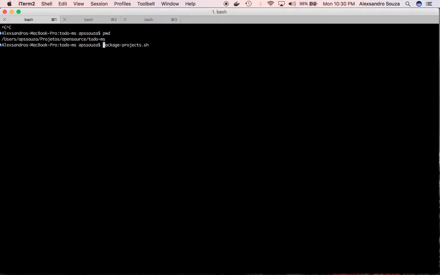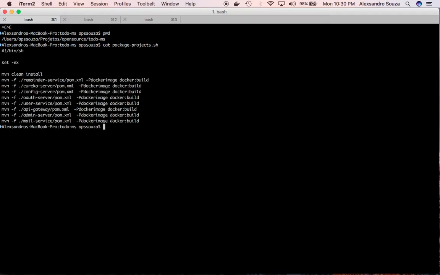This script is just going to package your jars and create our images for our services and some helpers as well. Let's get into it just to have a quick look. It's a very simple one. It's just a Maven clean install. We are using Maven multimodule, so the first thing here is to run Maven install on the parent module.